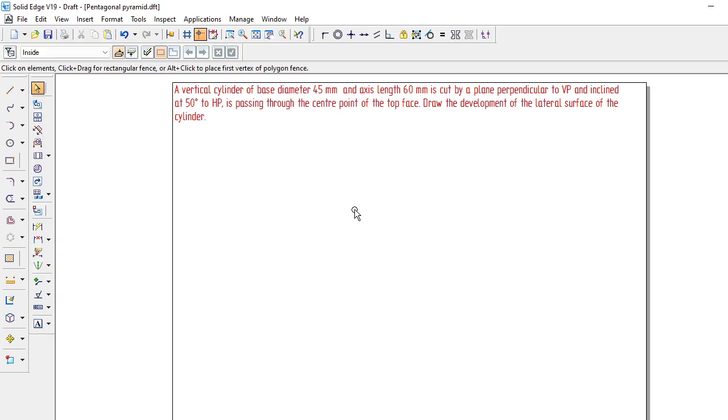Hi friends, in this video I am going to show you the development of a cylinder. The question is like this. A vertical cylinder of base diameter 45 mm and axis length 60 mm is cut by a plane perpendicular to VP and inclined at 50 degree to HP and is passing through the center point of the top face. Draw the development of the lateral surface of the cylinder.